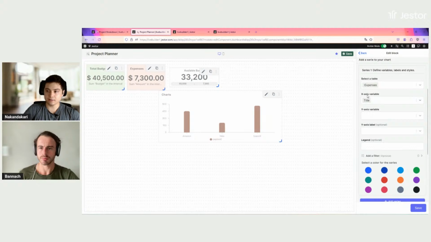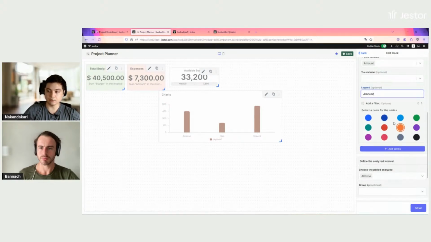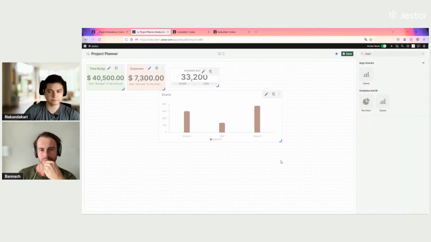And for the x-axis variable, so the horizontal axis, right, this one, we're going to get the created at field, or sorry, the date field. So the date of the expense. And for the y-axis, which is the vertical axis, is the amount. And for the legend, we're going to go with amount. I'm going to give it a color here, and I'm going to group all of this by day. There you go. So now we're going to save this.